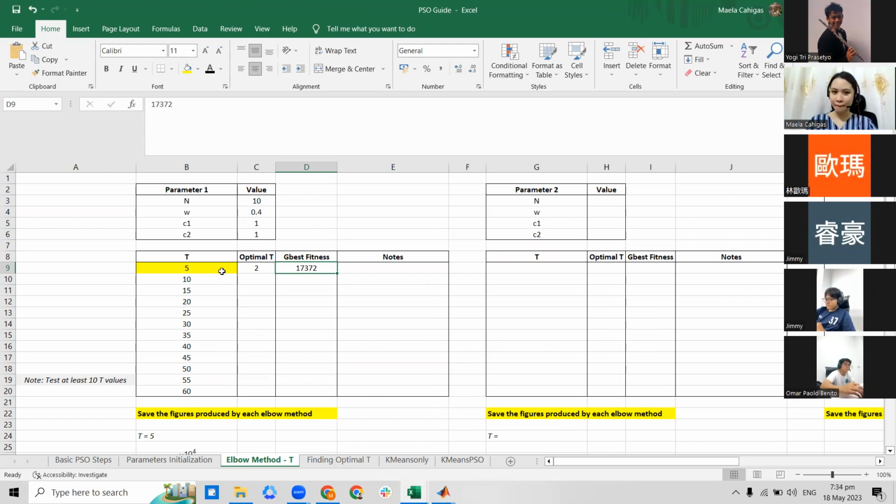But for the T, for example, the setting in parameter 1 and parameter 2, the T that you test, like 5, 10, 15, 20, should be the same in parameter 2 and parameter 3. It should always be the same. We just change the parameter. Yes, okay.